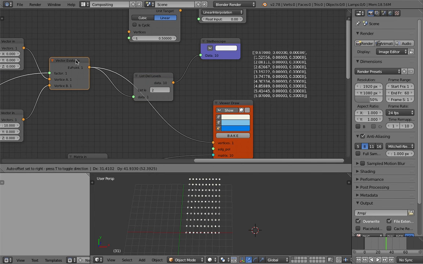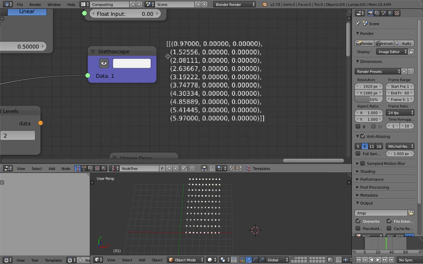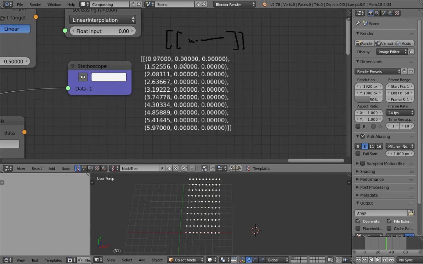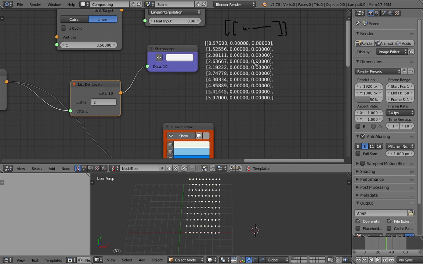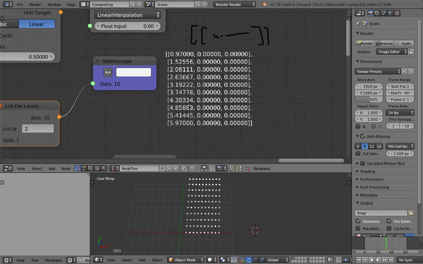So look at this. This is like a single in Sverchok term. If you have like this 2 bracket, and then you have this data, this is kind of the data that Sverchok likes. Here I'm splitting. I delete the level, so I get this data. So it becomes 10 data.